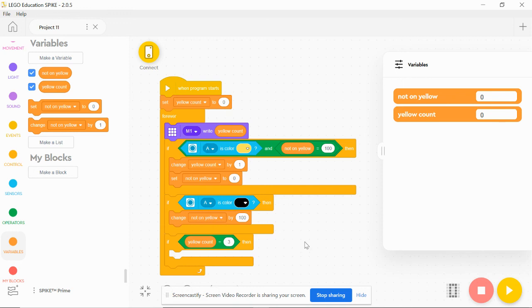So that's a real accurate way to count colors because it'll count it right away, but only once. There's no delay in the count. So I hope that makes sense to you.